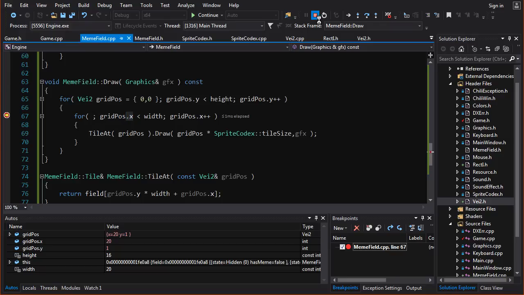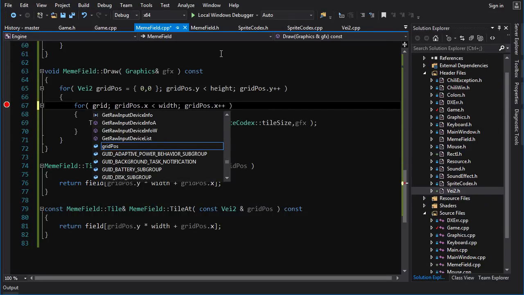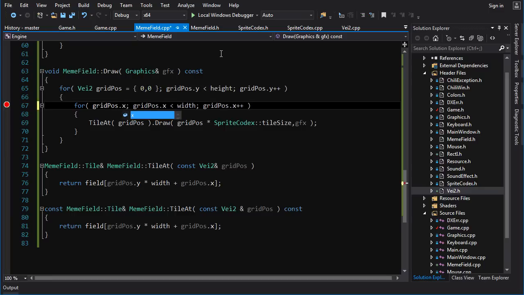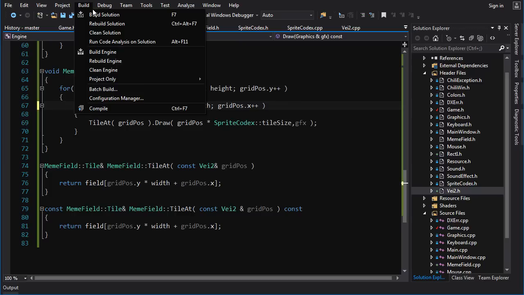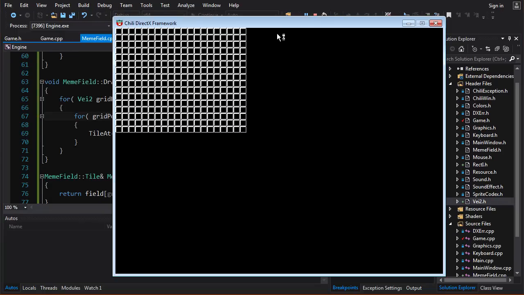So what we want to do is in here, we want to go grid position.x is equal to 0. It's slightly redundant. The first time through, it's going to set x equal to 0 in here, and it's going to set x equal to 0 again in here. But it's a simple solution. It'll get the job done. Now, if we build that, we run it, we get our grid. It's looking a little weird.